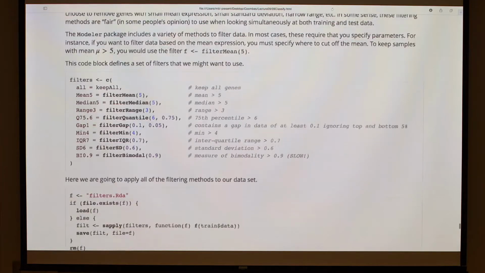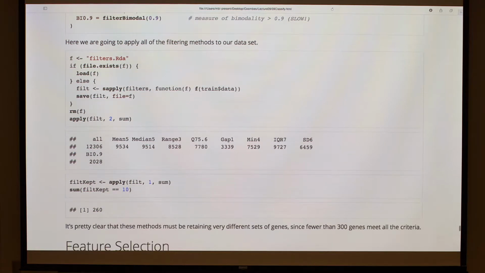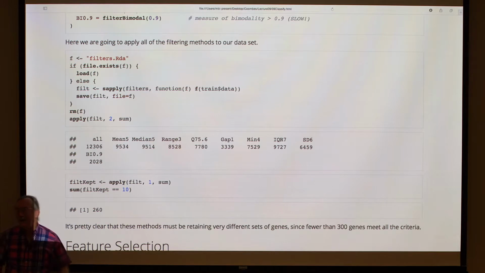And so we can look at applying all of those filtering methods and ask, for example, how many genes survive different filters. So again, we started with 12,000 genes. Depending on which of these filters I want, mean and median, at least with the levels that I set, I still have about 9,000. Some of these I have 8,000. Whether there's a gap or not, that's sort of rare. That gets me down to 3,000 genes. That might be interesting, right? If there's a big gap in the data that suggests there's two groups, and if I want to predict a binary outcome, some of those things might help.